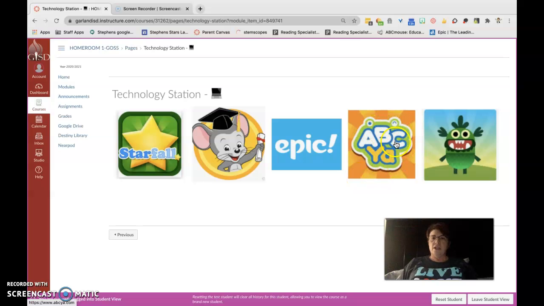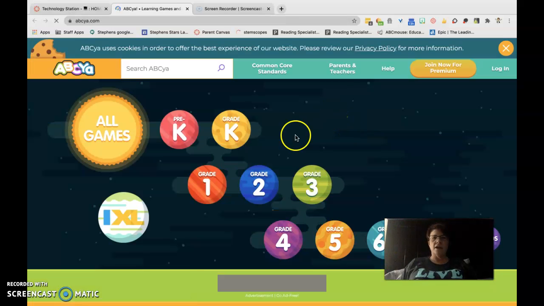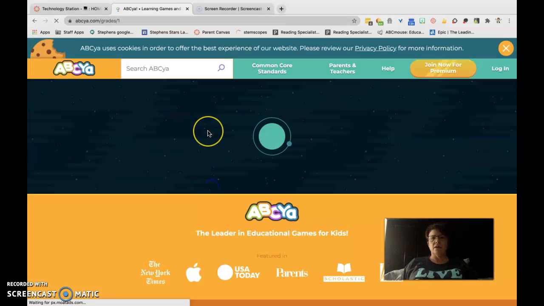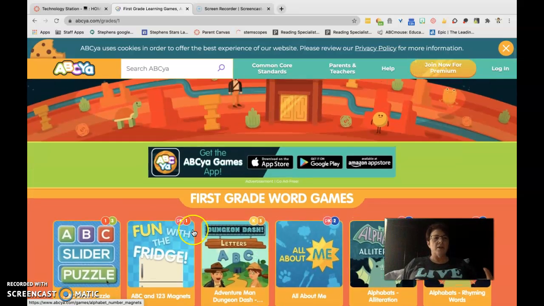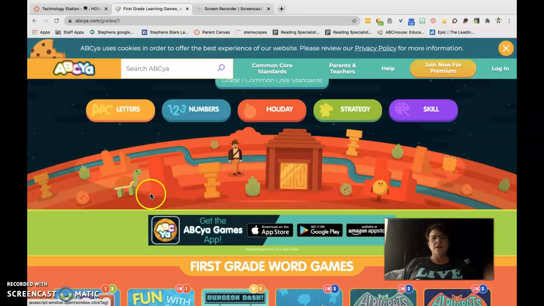The next activity in technology would be the ABC website. So again, click there, go to grade 1, and there's all sorts of games. Could be learning games. Some of them are fun games. If you want to keep it more on the educational side during school hours, you can definitely just tell your child stick to ABC or the 1, 2, 3s.